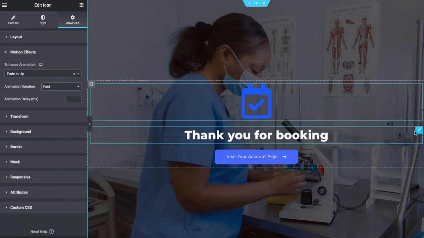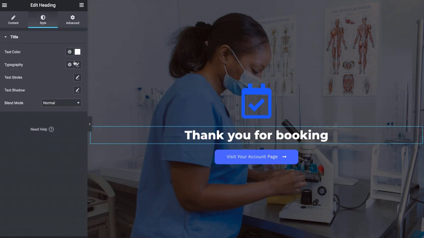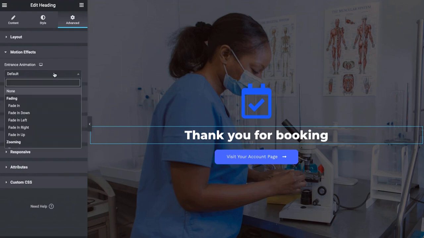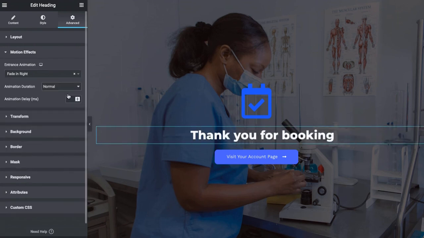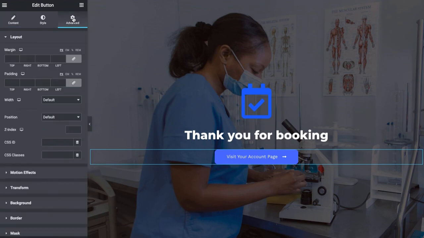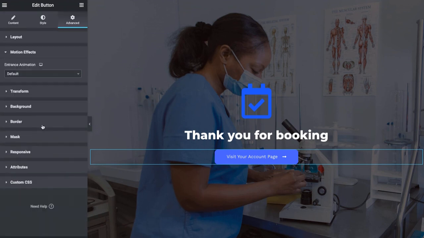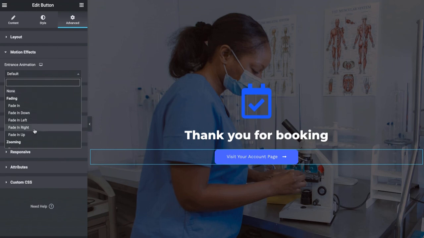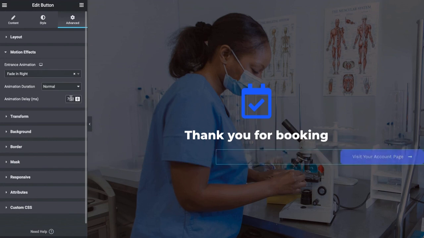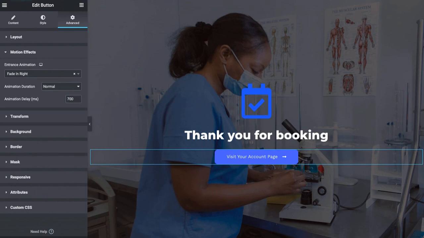And then with this one, I also use motion effect, but instead of fade up I'm going to say fade right, and then 500 milliseconds. The same applies to this one: motion effect, fade right also, and with this one it's going to be like 700. Then I'll click update. Yeah, so basically we are done.